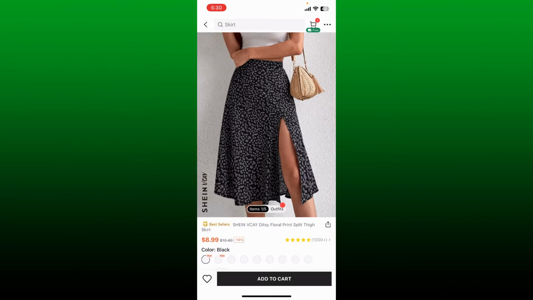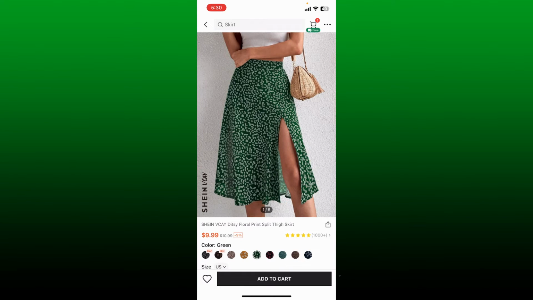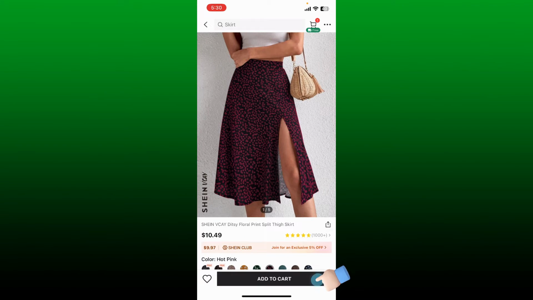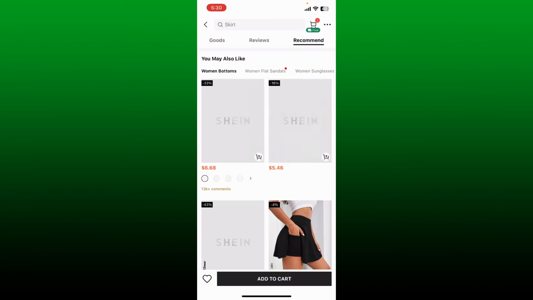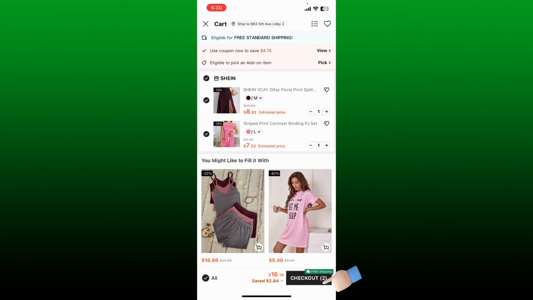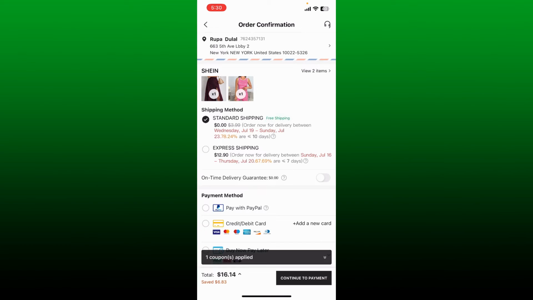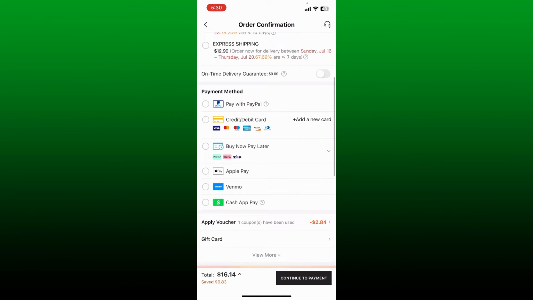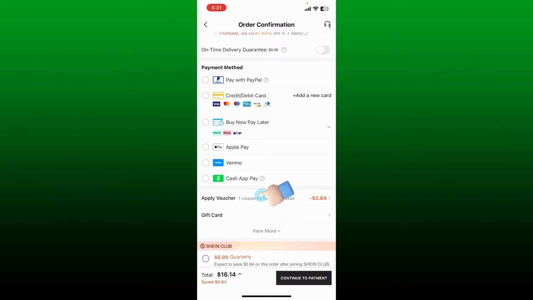Once you select your product, add it to your shopping cart by tapping on Add to Cart at the bottom. Once you are done, open your shopping cart at the top right and tap on the Checkout button at the bottom right. In the order confirmation page, you'll need to fill in some of your information. Select your shipping methods, enter your address, and then under payment method, tap on the Apply Voucher option.